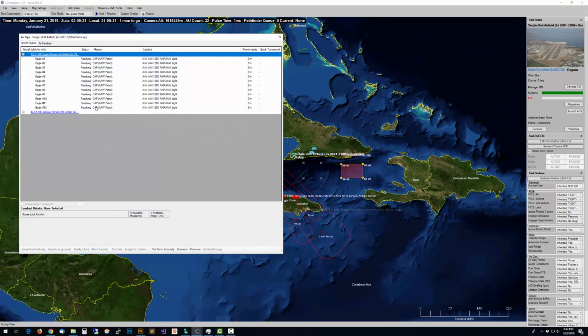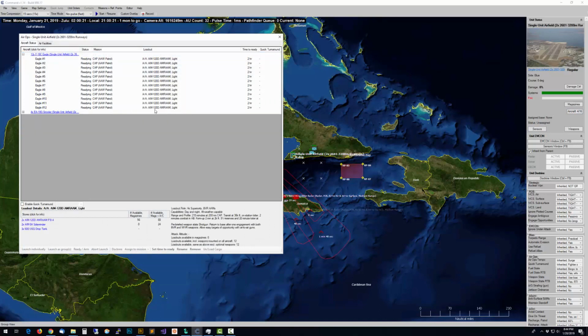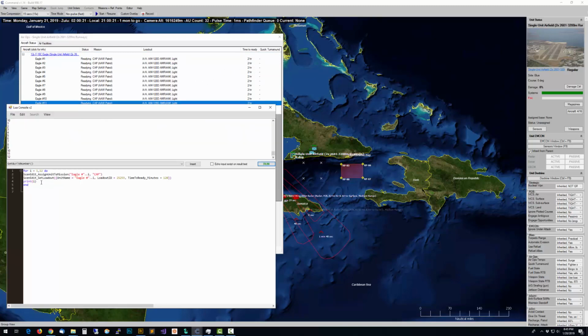And there now, they're all on the CAP mission, and they all have the light loadout, and 120 minutes is 2 hours. Cool. So that all worked really well in the game. I believe this actually would work. However, we're doing this at the beginning of the game where nothing is lost. What would happen if some of these units were destroyed already?